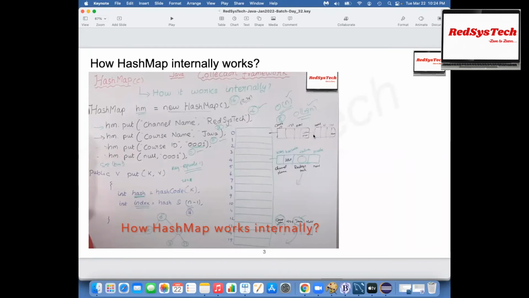So null is a key, so it is storing null here, and then the hash code of null is 0, so it is 0, and then the value is 0001. So this is 0001, and then this is null, and this stores the value of this particular node, right? So this is how it internally stores the data.